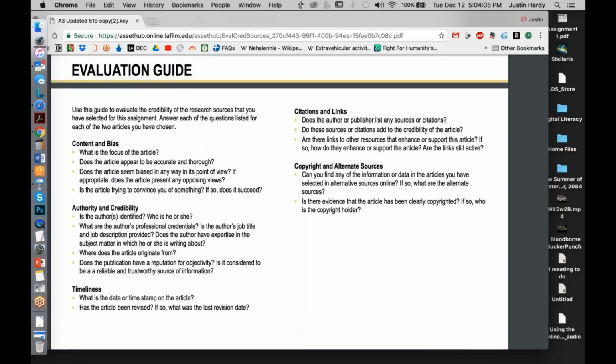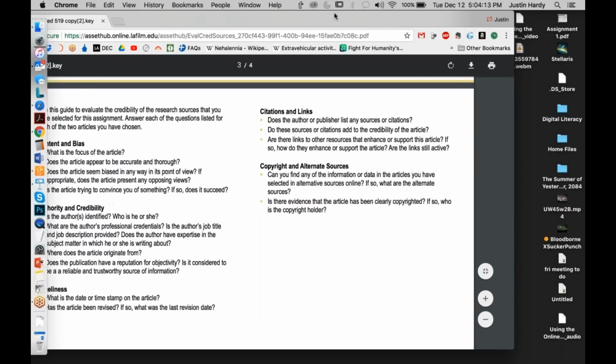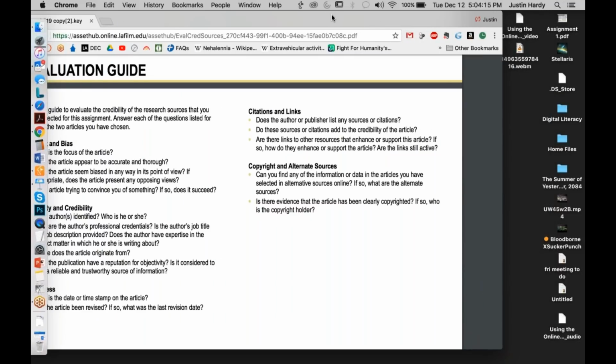The next one is timeliness. What is the date or timestamp on the article? And has the article been revised? And if so, what was the last revision date? Again, very, very short. Next is citations and links. Does the author or publisher list any sources or citations? And do these sources or citations add to the credibility of the article? And are there links to other resources that enhance or support this article? And if so, how do they enhance or support the article? And are those links still active?